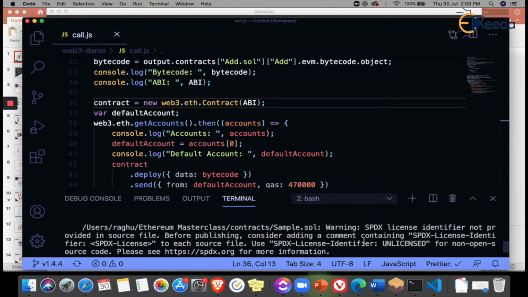Now, to solve the problem of this SPDX license, we'll just go by what it says in the comments, right? So if you look at this, it says SPDX license identifier not provided in the source file. That's fine. Before publishing, consider adding a comment containing SPDX license identifier and your license, right? What this license means is that this MIT license and all of these licenses are standards that we will be using, right? If your contract follows a particular standard, for example, OpenZeppelin is a standard which uses MIT license, right?